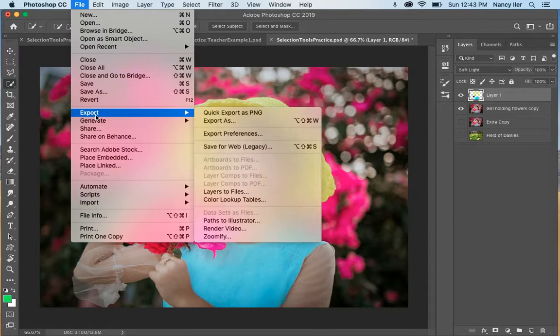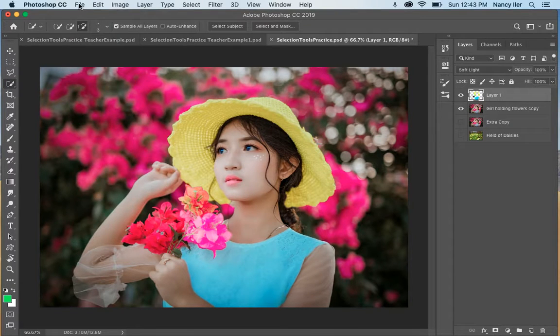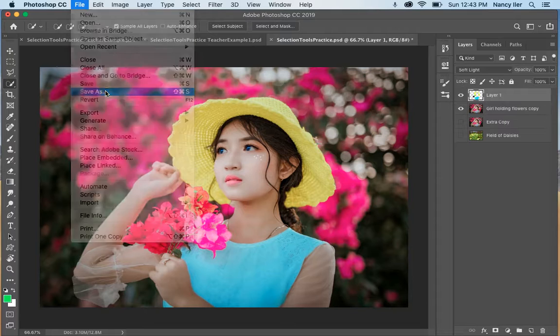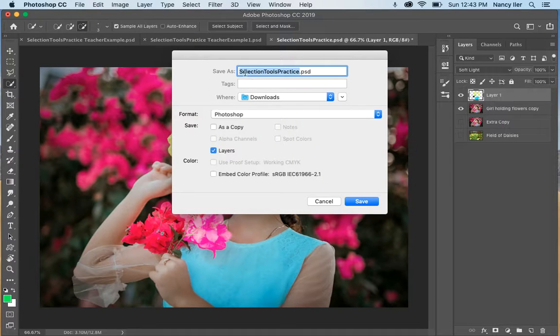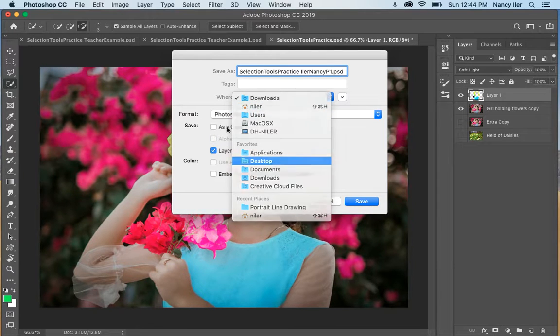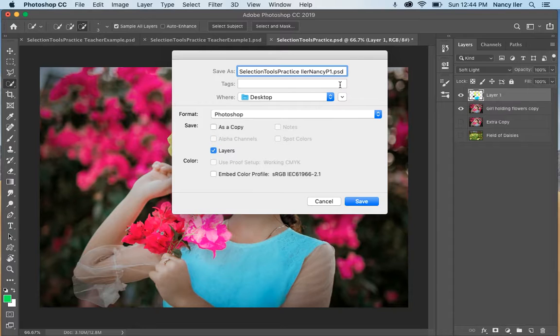So at this point, I just want you to file. We're going to export it. Let's first save it before you do that. So file, save as. Okay, so right now it's called Selection Tools Practice. Let's go ahead and put a space in there. Put your last name, put your first name, and then P 1, 2, 3, 4, 5, 6. Okay, any of your periods. I'm going to save this to my desktop. Make sure it's a .psd, okay, and hit save.